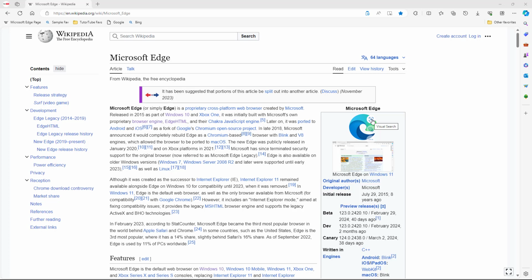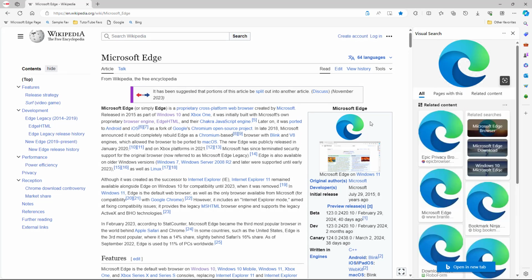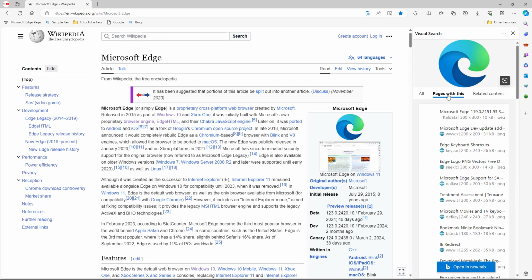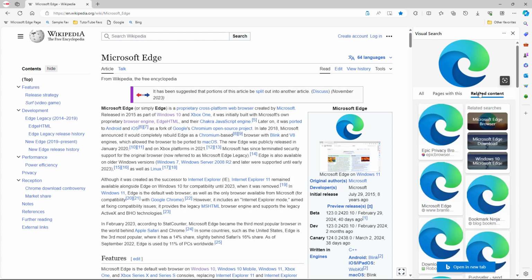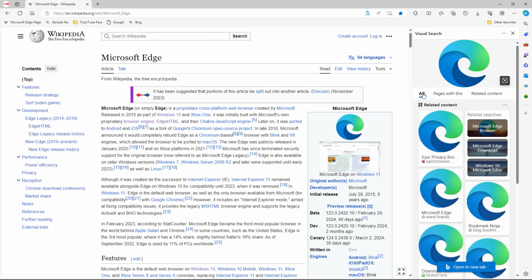If I were to click, what happens is that it'll search out for similar icons right here, just like this, and you can see pages with this, or see the related contents over here as well. And that is what the visual search does.